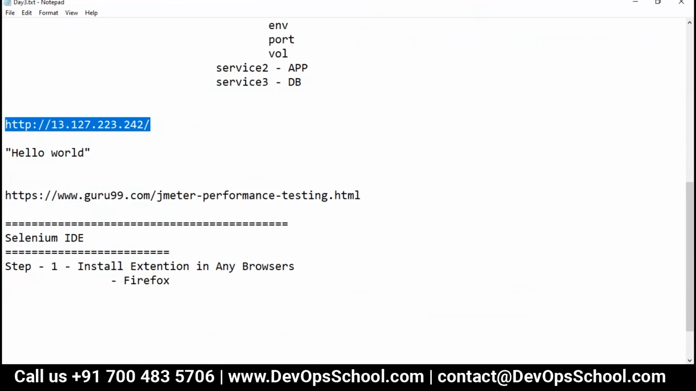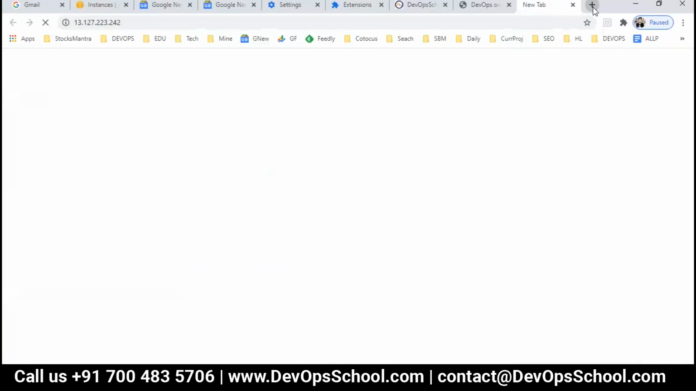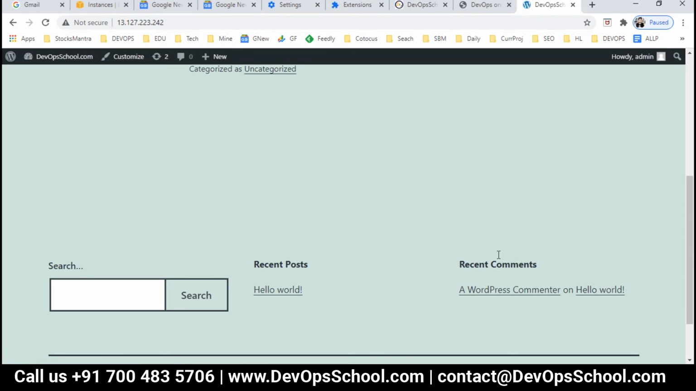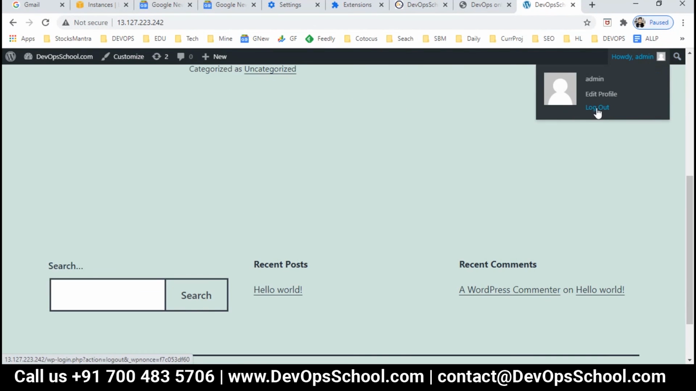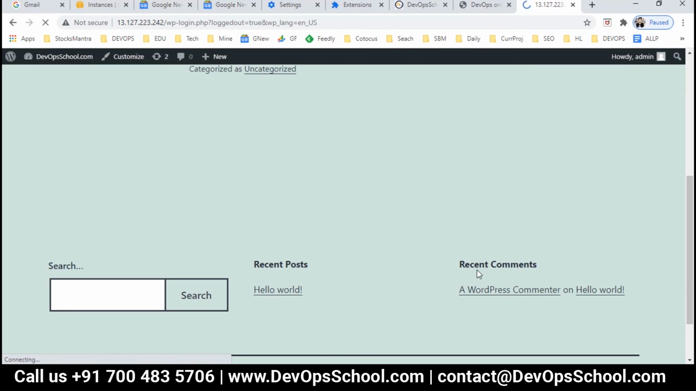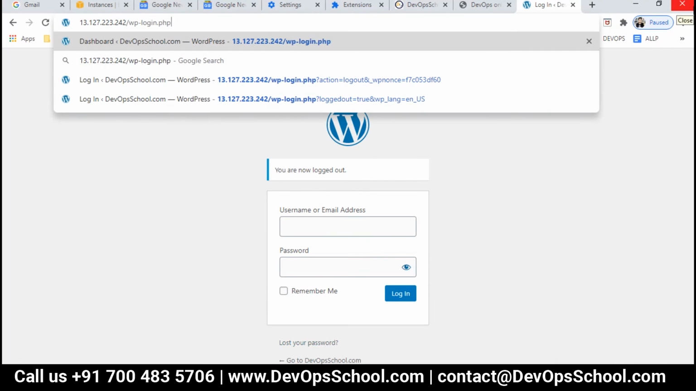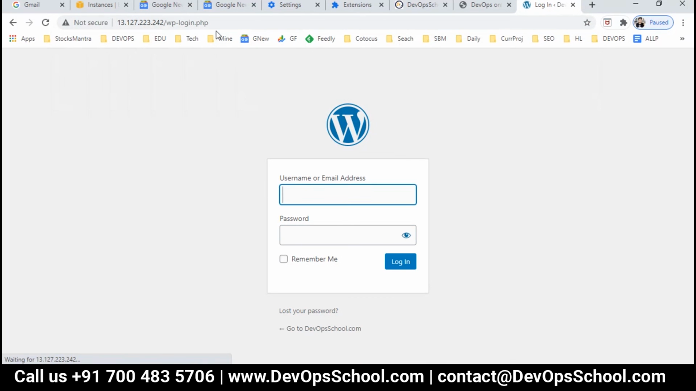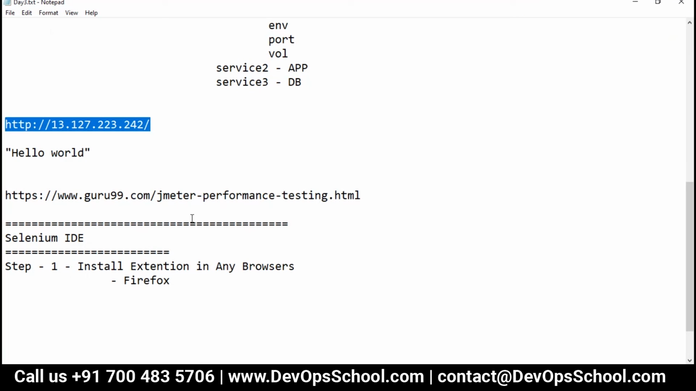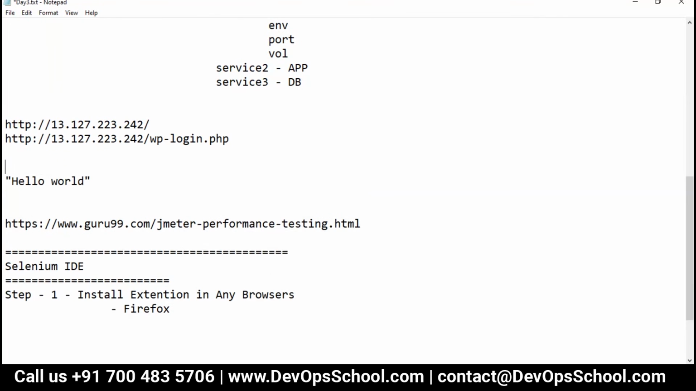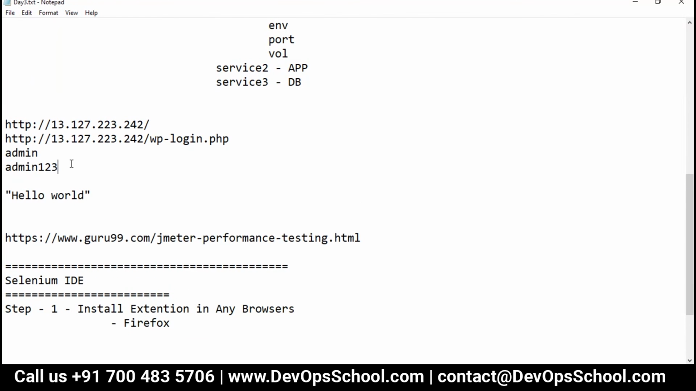Look at this. This is another test. This is the login button. I'm trying. Anyone remember what the login ID and password was? Admin123, I think so. So guys, I'm trying to test the login. So this is the login URL, and ADMIN 123. Okay, so this is the test.